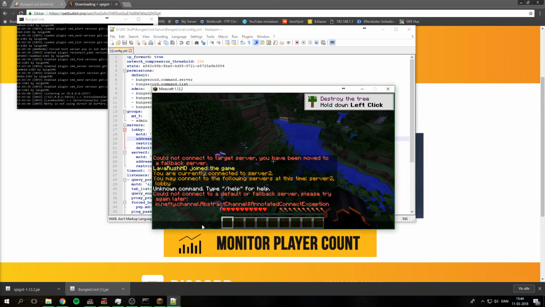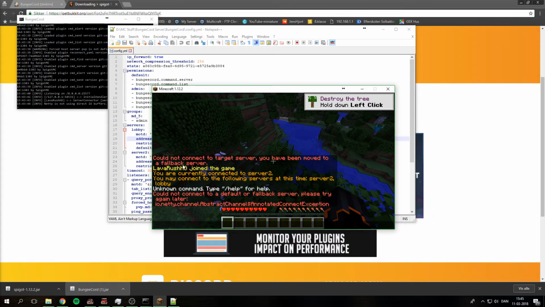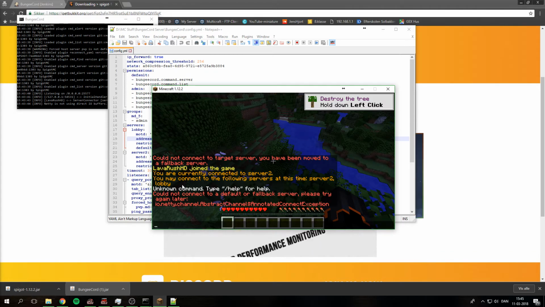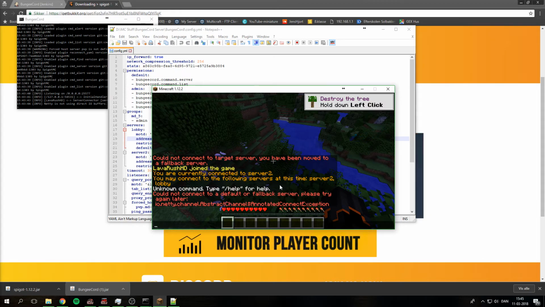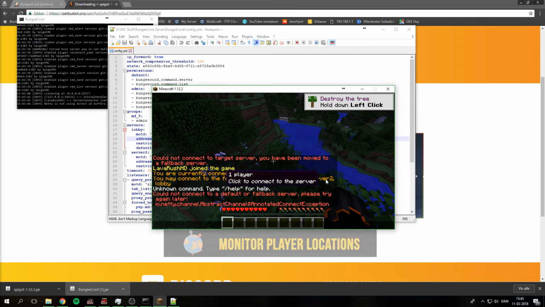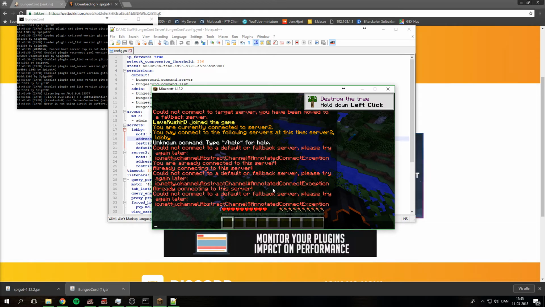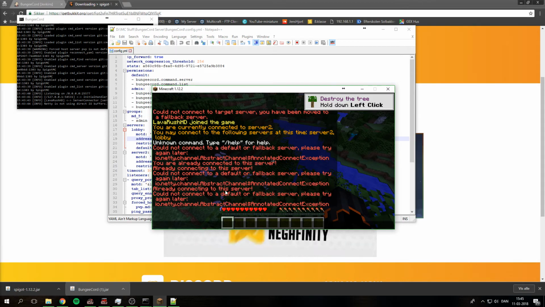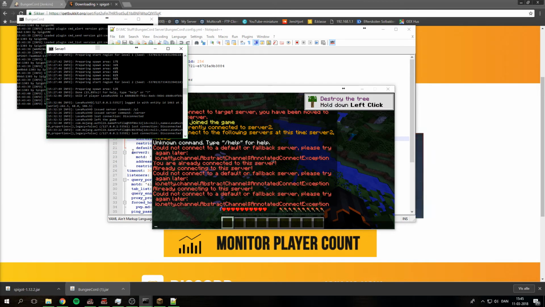But it seems when I try to join, as you can see, it could not connect to the target server, that you have been moved to a fallback server. So you're currently connected to server 2, and you may connect following at this time to server. Like I cannot click to go to the other one. So as you can see, it works, but I might just have a second to look into why it's not working with the other one. So give me a sec.